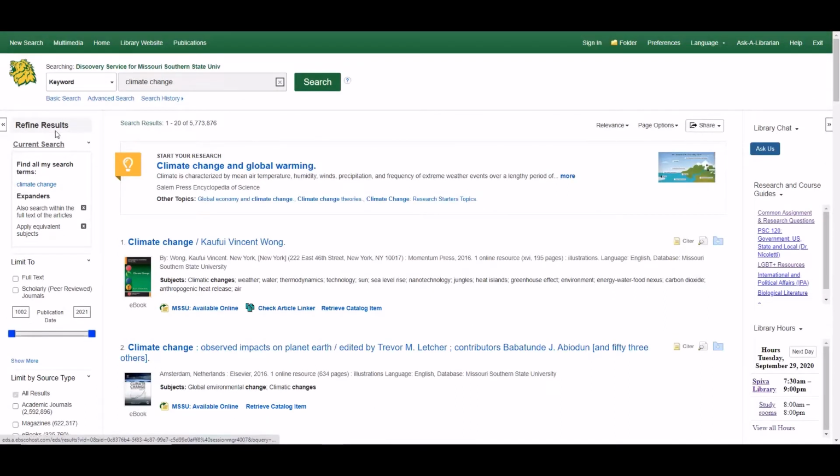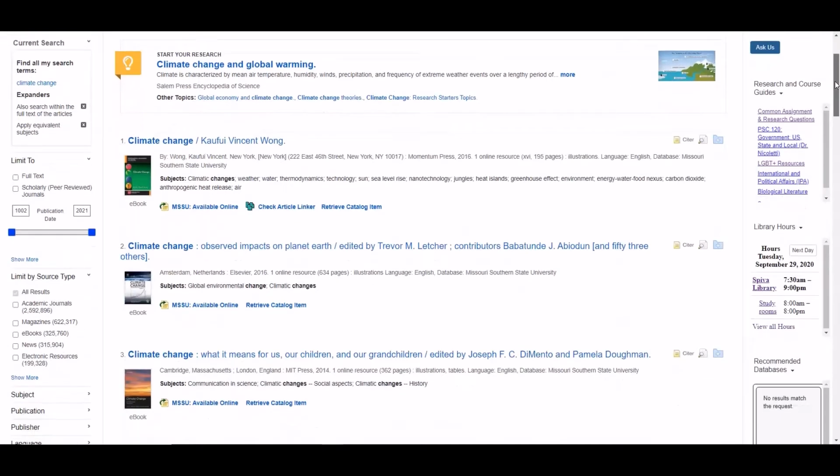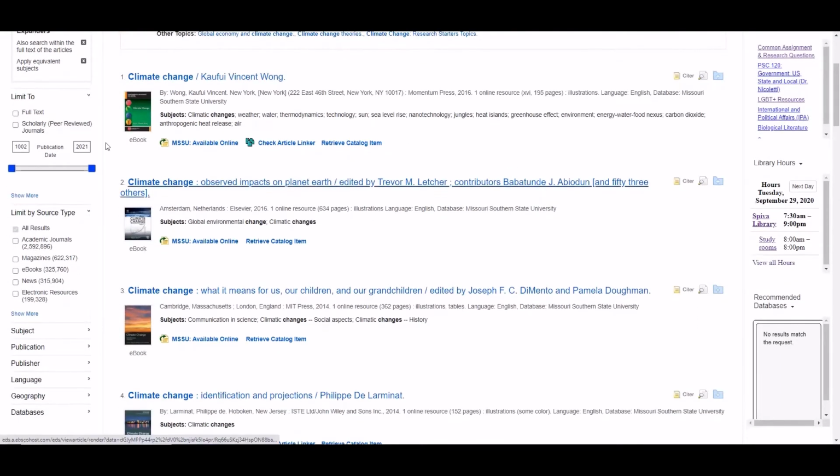On the left, there are your filters. These will allow you to specify your research so you can get more specific. So if I scroll down, for example, I can choose to limit to full text. This will only show me things that I have immediate access to.